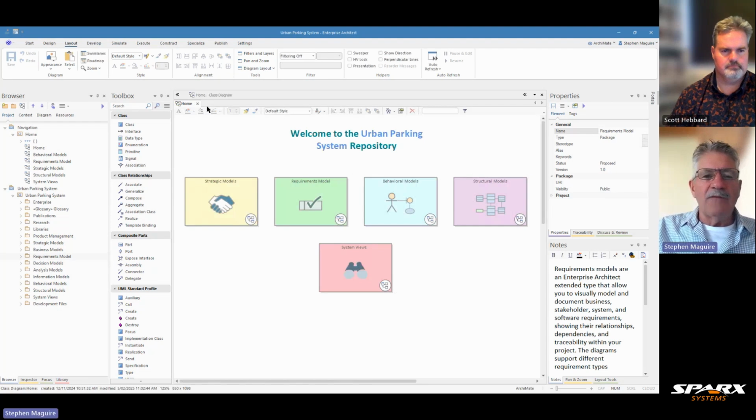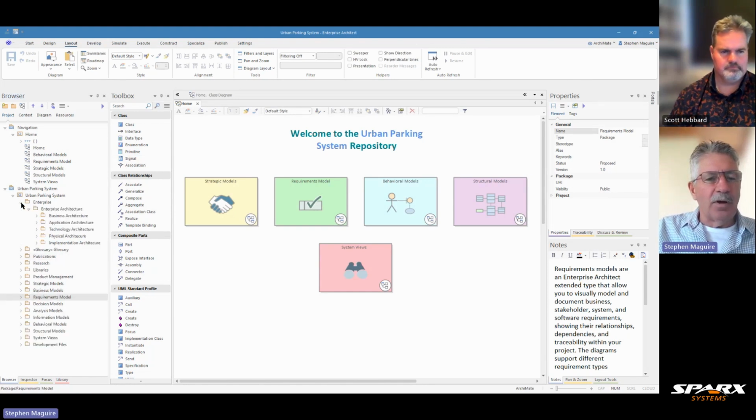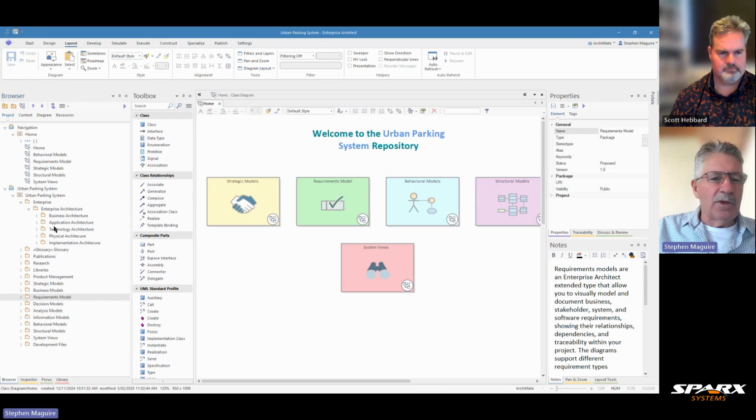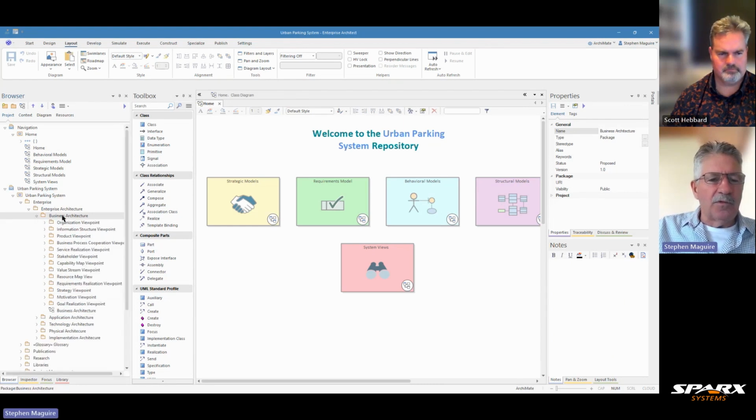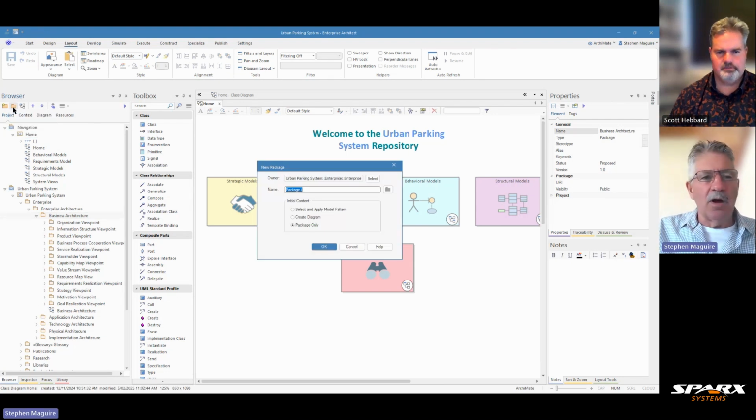Having closed that, I'm going to go to the repository or the project browser here and open up the enterprise node in the browser and look at these various architectures. So the business architecture, I think I'm going to put the principals viewpoint into the business architecture. So to do that, I'm going to create a new package. Simply click on the icon in the browser toolbar, and I'm going to call it the principals viewpoint.